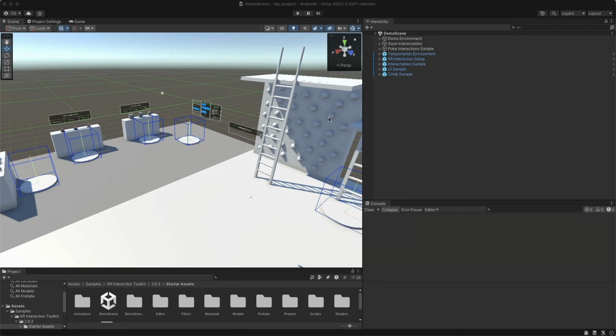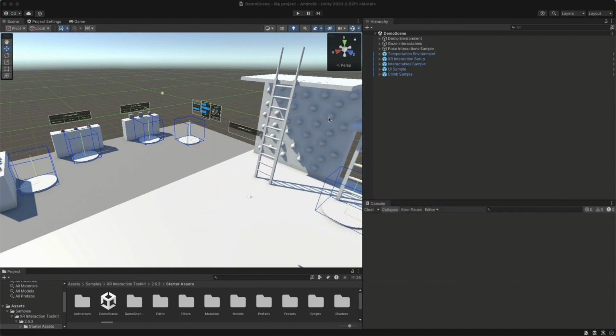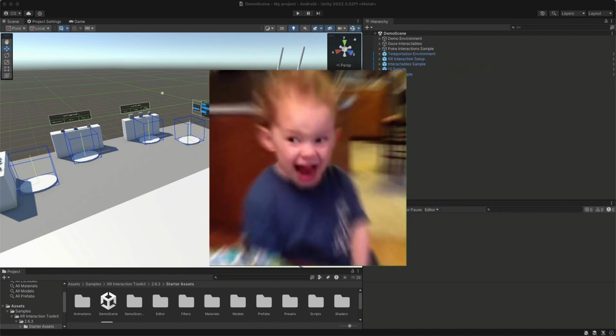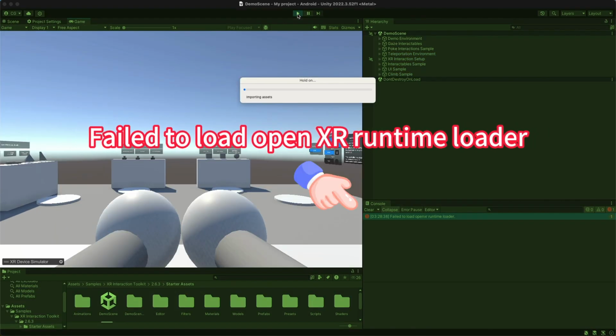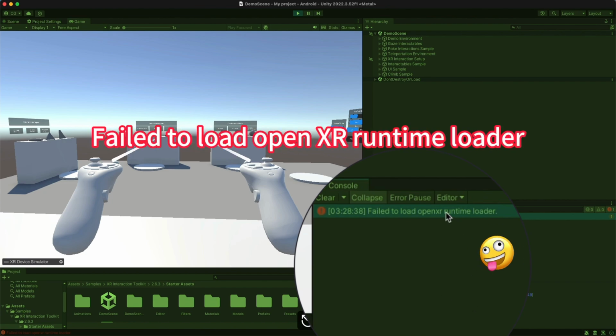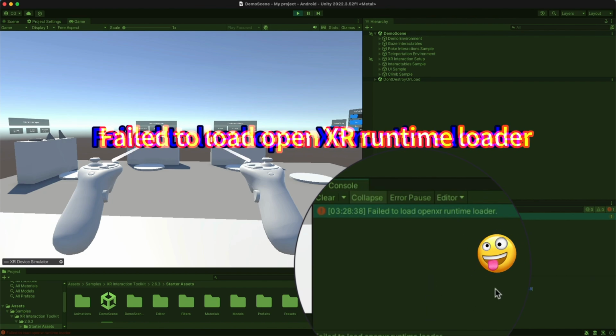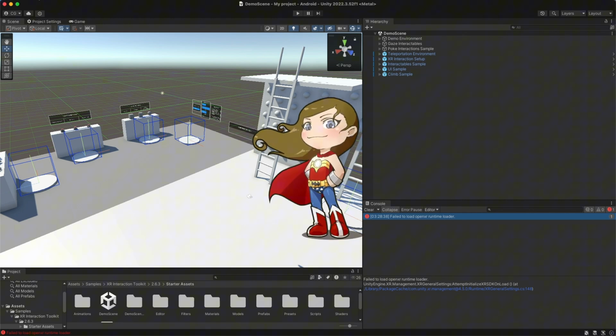Hi guys, are you a Mac user and trying to build VR games in Unity? Great! Let's talk about the funny error message that will probably pop up after you run your app on Mac. Run. Failed to load openxr runtime loader. Uh-oh. But don't worry, I'm going to show you how to fix this problem.